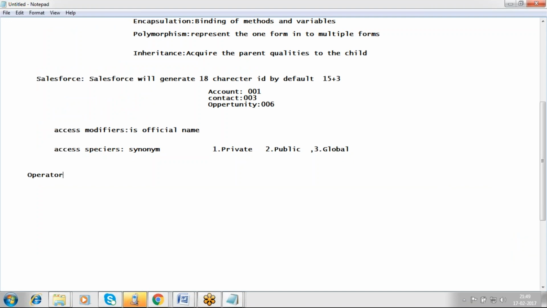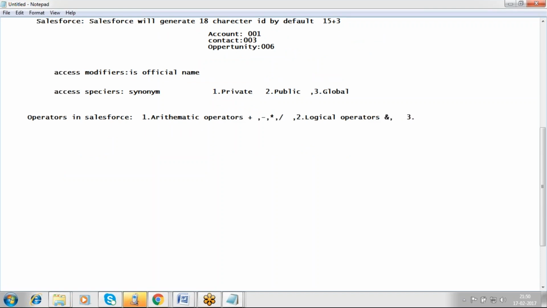You see, arithmetic operators means plus for addition and minus for subtraction and multiplication and division. These are the arithmetic operators. Logical operators is nothing but and, or, not: the and operator, or not operator. Increment, decrement: increment by 1, increment by 2.